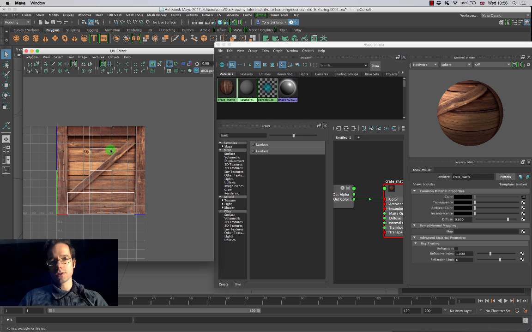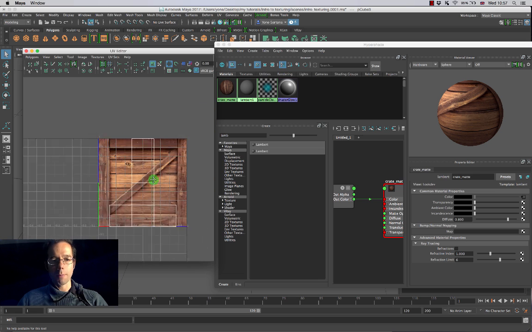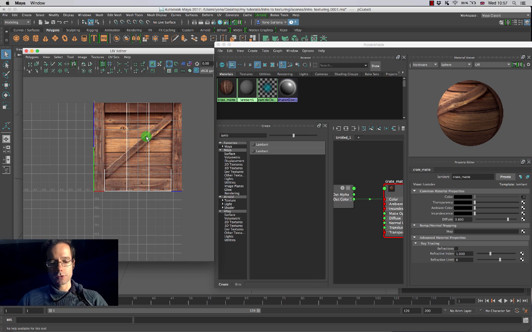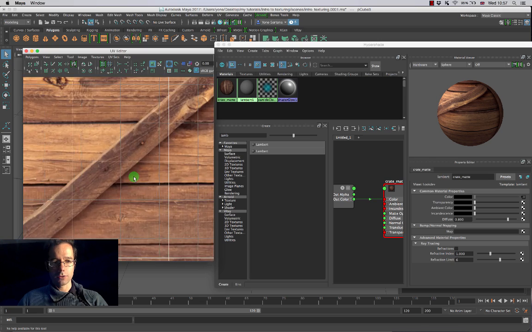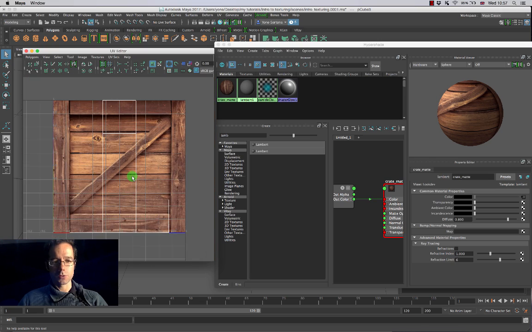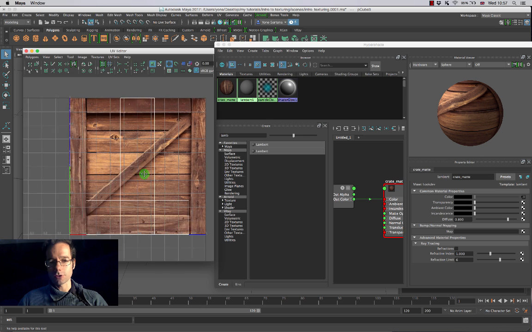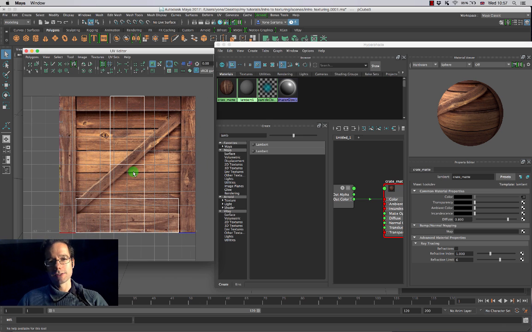Now the navigation in the UV editor is exactly the same as any viewport inside of Maya. Use the Alt key and middle mouse button and you pan. Use the Alt key and the right mouse button to zoom in and zoom out. The mouse wheel works as well. You'll notice as well that if you press Alt and the left mouse button, it pans and it doesn't really orbit because the UV editor is a 2D view.